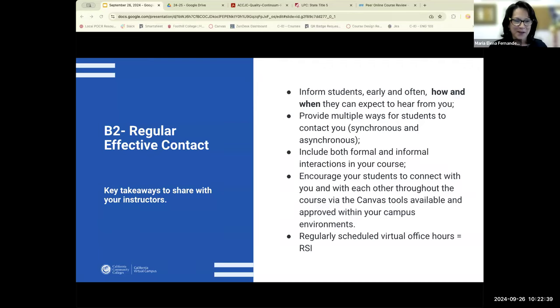These are some more key takeaways. I was thinking about as I was talking about this, that's a lot to say, but what is the key takeaway here? The key takeaway is, when you're sharing feedback with your instructors, and maybe they're not aligned in this section, or maybe they could move to exemplary, what are some of those things that you could be sharing with them? It's really the early and the often, and the how and the when. So if you share with your instructors, this has to be explicit in some way. It could be anywhere, but it should be explicit. That's a key takeaway.